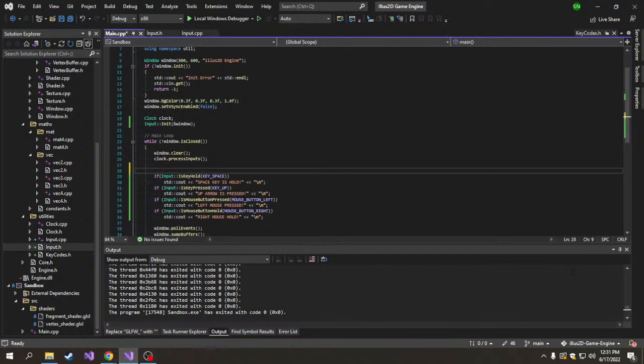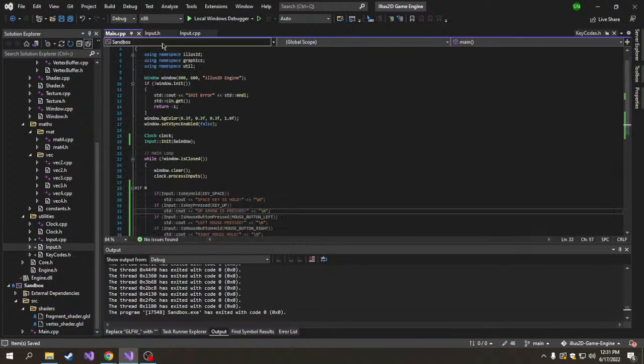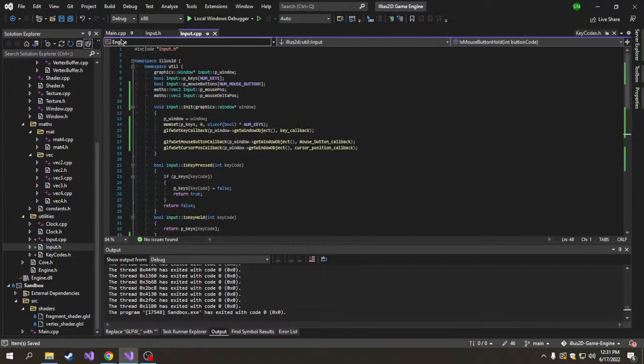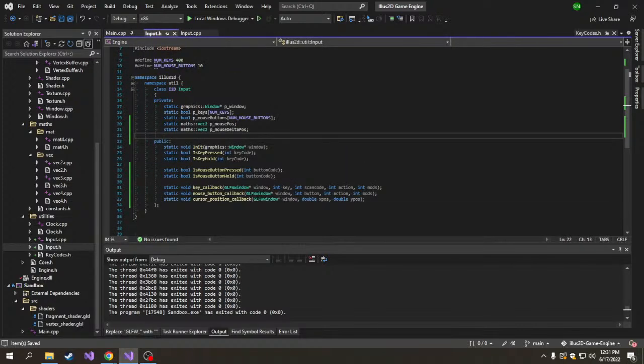I'll just do pound F0. And I'll just get rid of that. This is just for checking. Get rid of that now. Yeah, that's our input class basically.